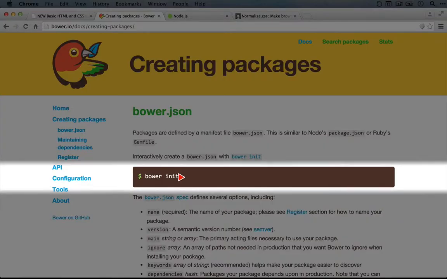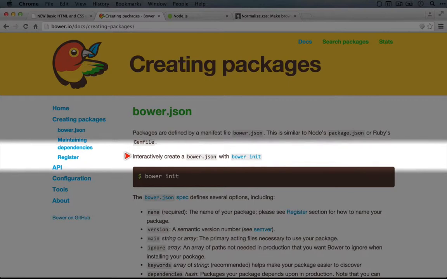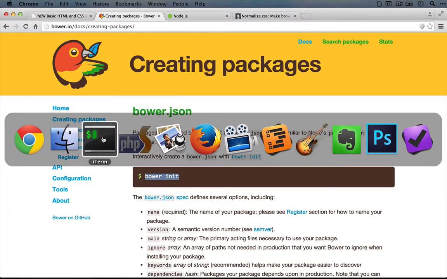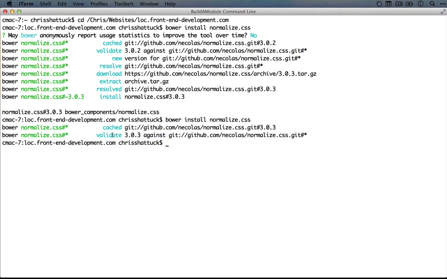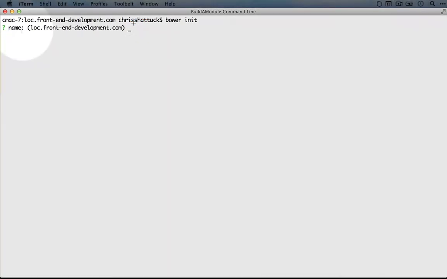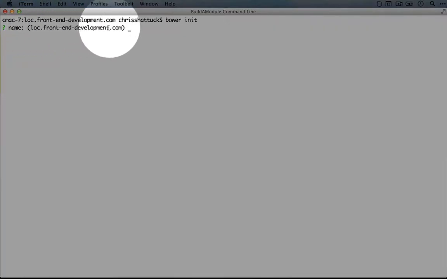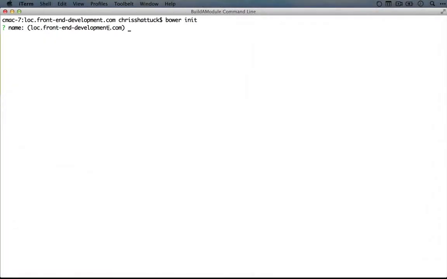So first it says we're going to use bower init, and it says this interactively creates a bower.json file. So it'll ask us some questions, and at the end of it, we'll have a bower.json file. So I'll copy this, I'll jump back to the terminal screen, I'll clear the back scroll, and I'll paste it in and hit enter. So this is asking us for the name, and it's setting the default to the folder that we're in. I'm fine with the default, so I'll just hit enter.